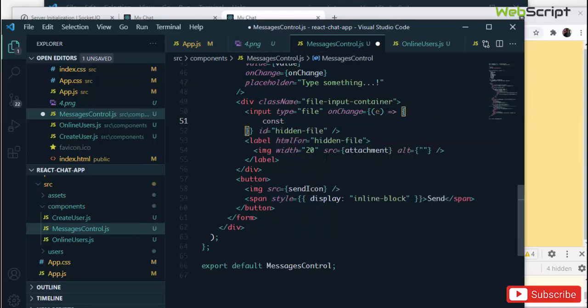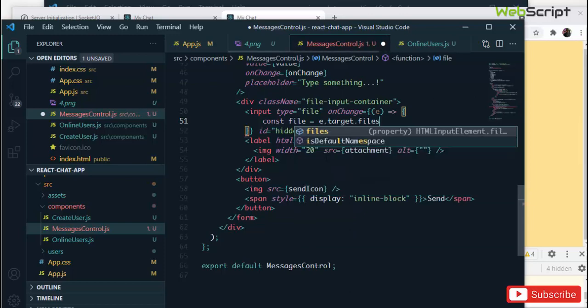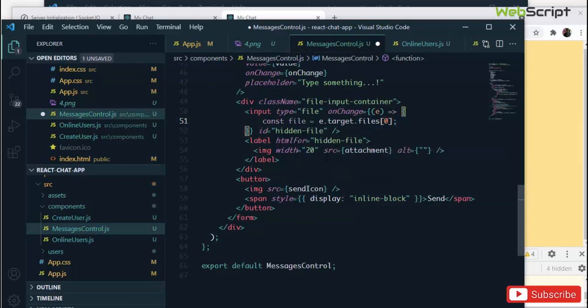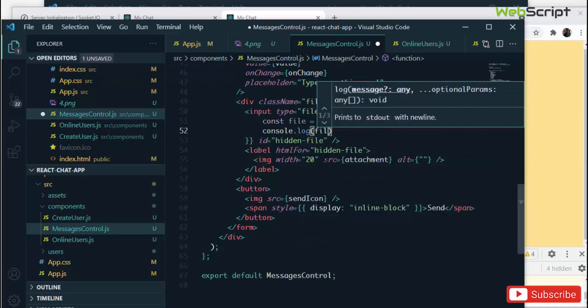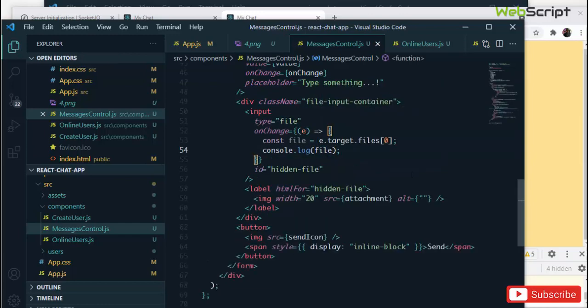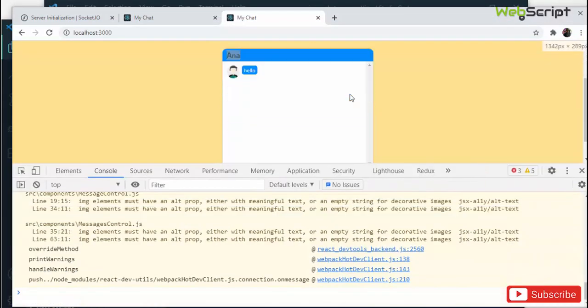Const file equals to event.target.files, and we want the single file, right? Zero. We'll say console.log. We'll put the file over here. Save. Now let's go to the console and try this stuff working or not.